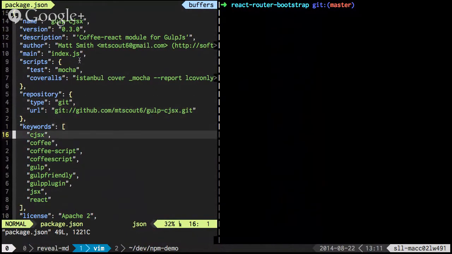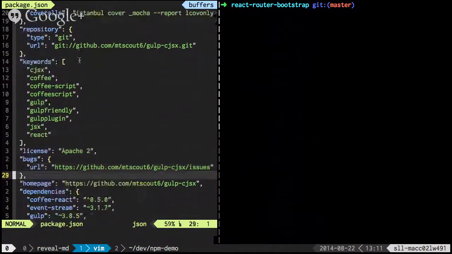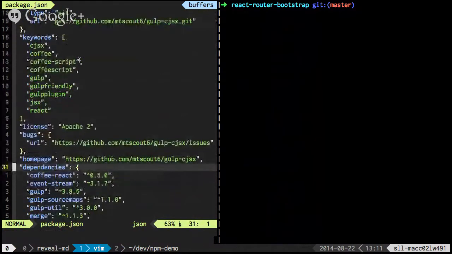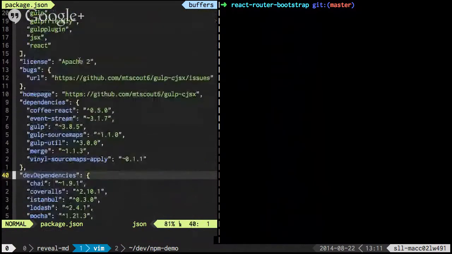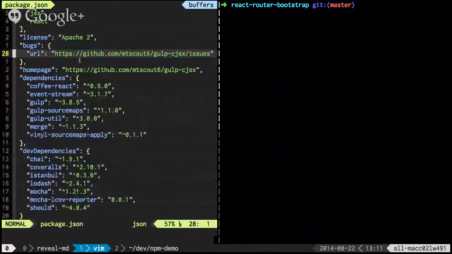But there's a couple other things that they'll track, especially if it's GitHub. They know how GitHub issues work, and they will do a bugs category for you and the link to the issues for your repo, as well as the home page. I think that's it.